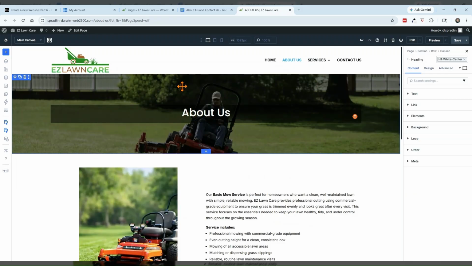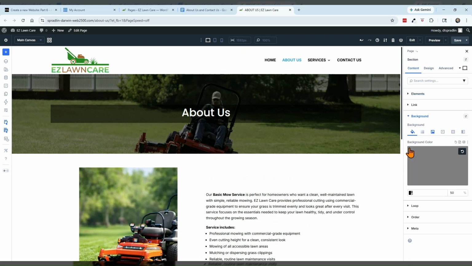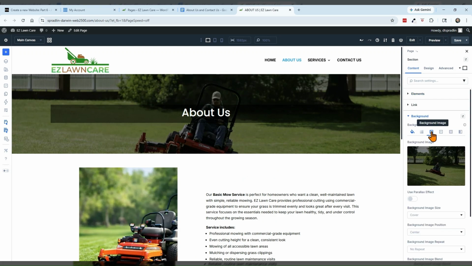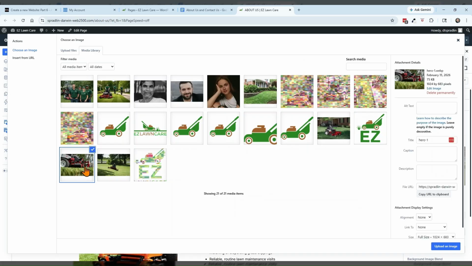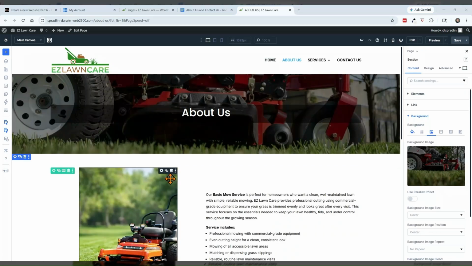Now, if you want a different background for this section, you can always click the section settings here. Make sure that you're in your section. Go down to background. Go to background images. Click into background image block. And you can load a different background image. Be sure it's from your hero sections. These are hero 1, 2, or 3. And upload that. So after you've uploaded it, make sure that you save.